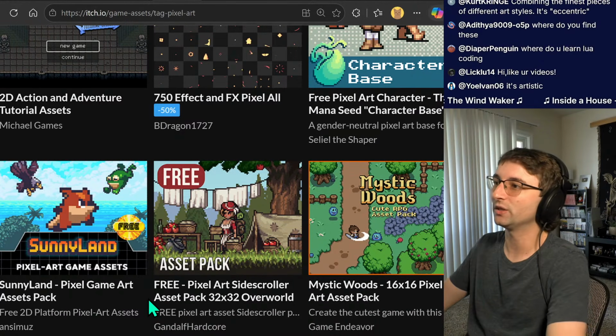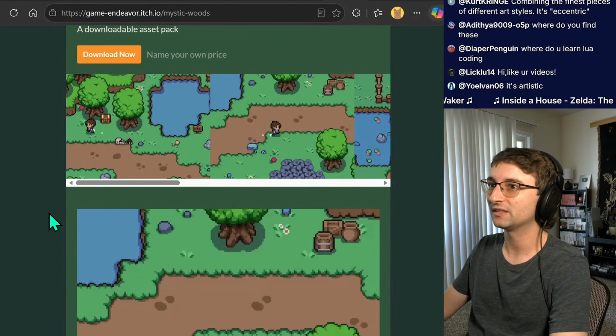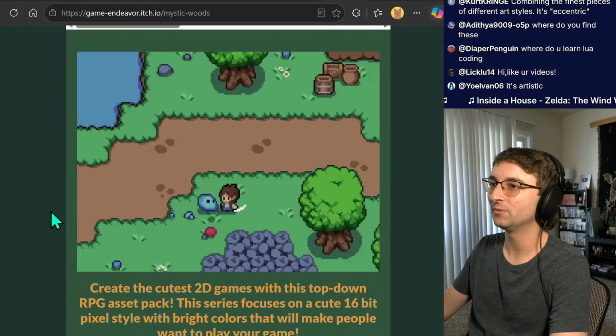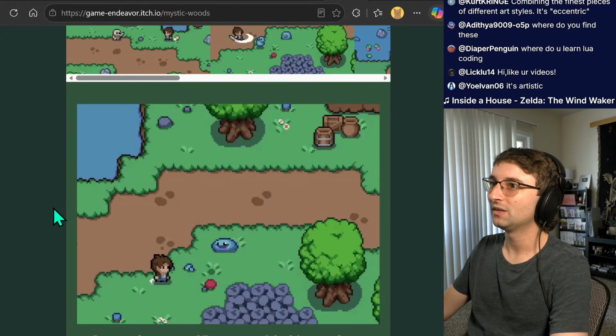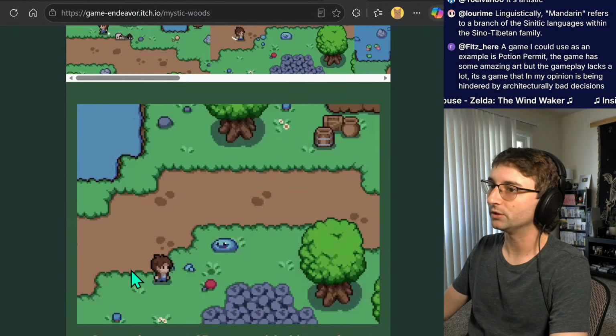It's a stylized choice. Here's one by Game Endeavor. Do you guys watch his videos? He has this asset pack on itch.io. It's really good. And same with some of these sprites, they would look good in my game. I think this character would.